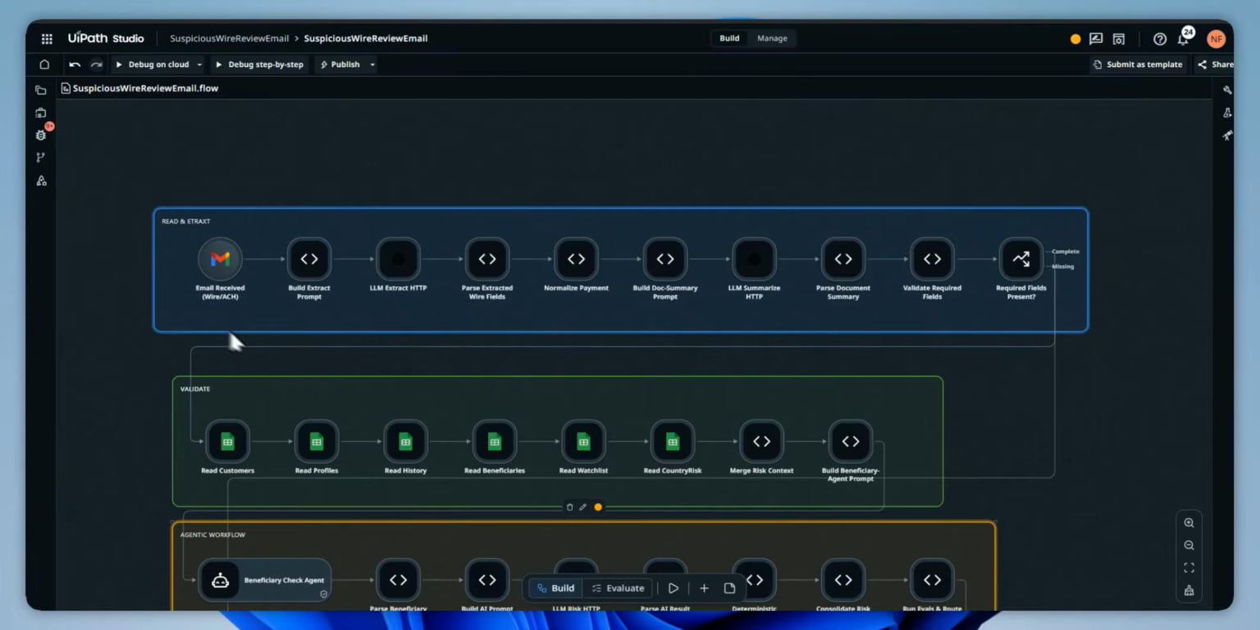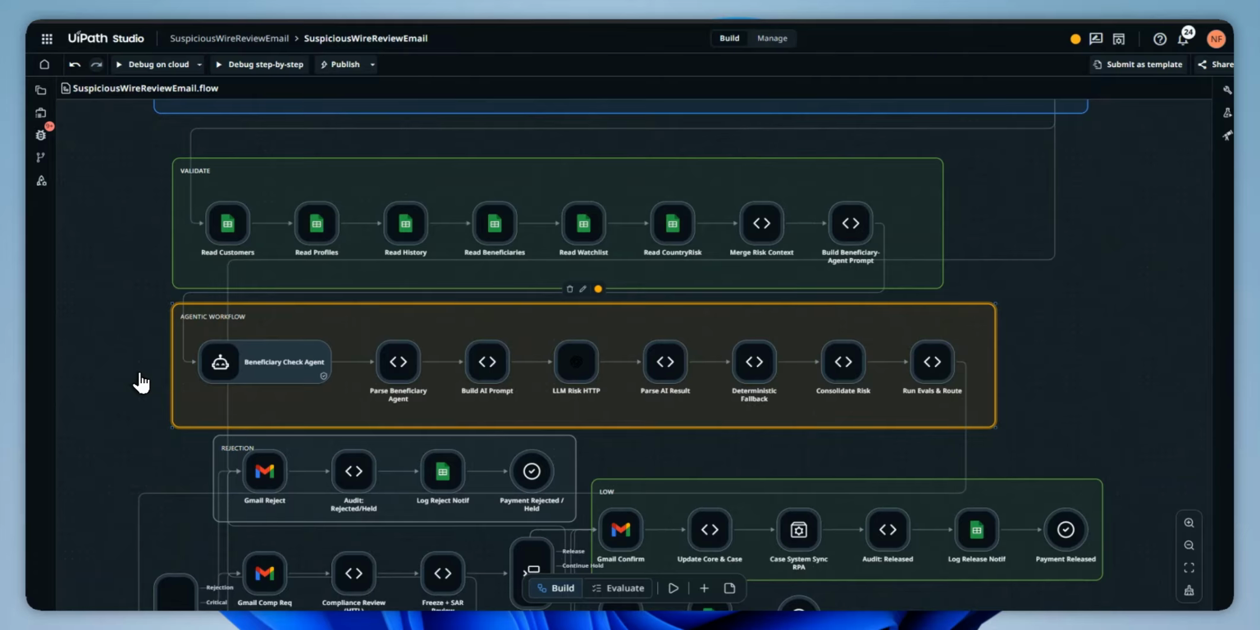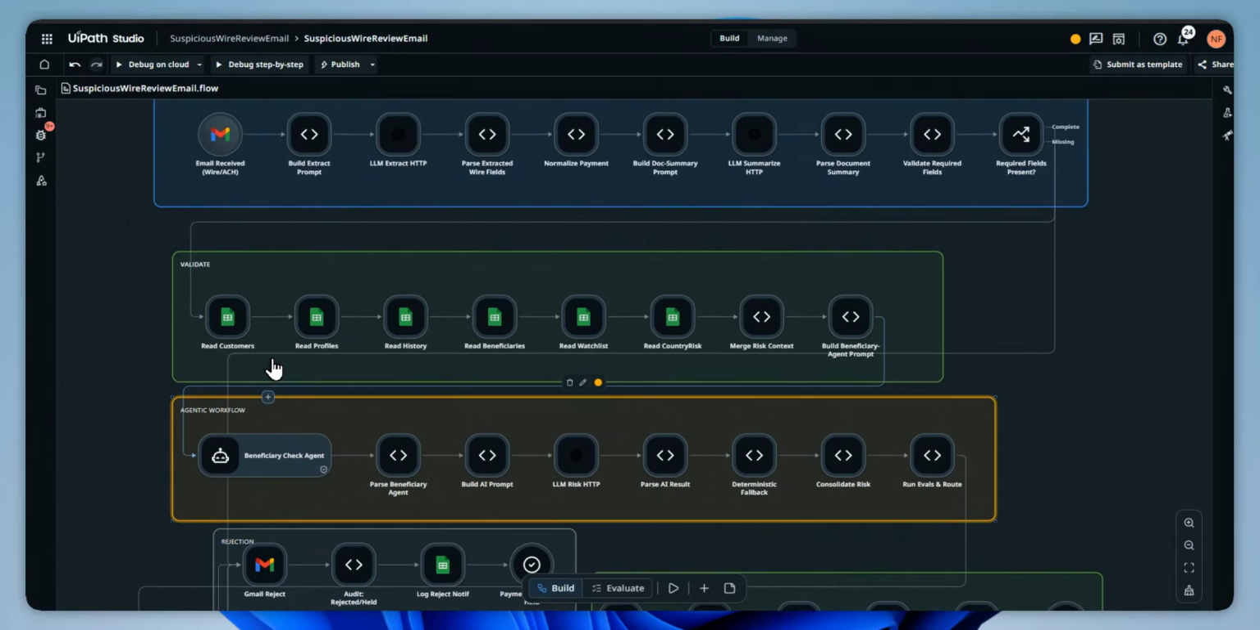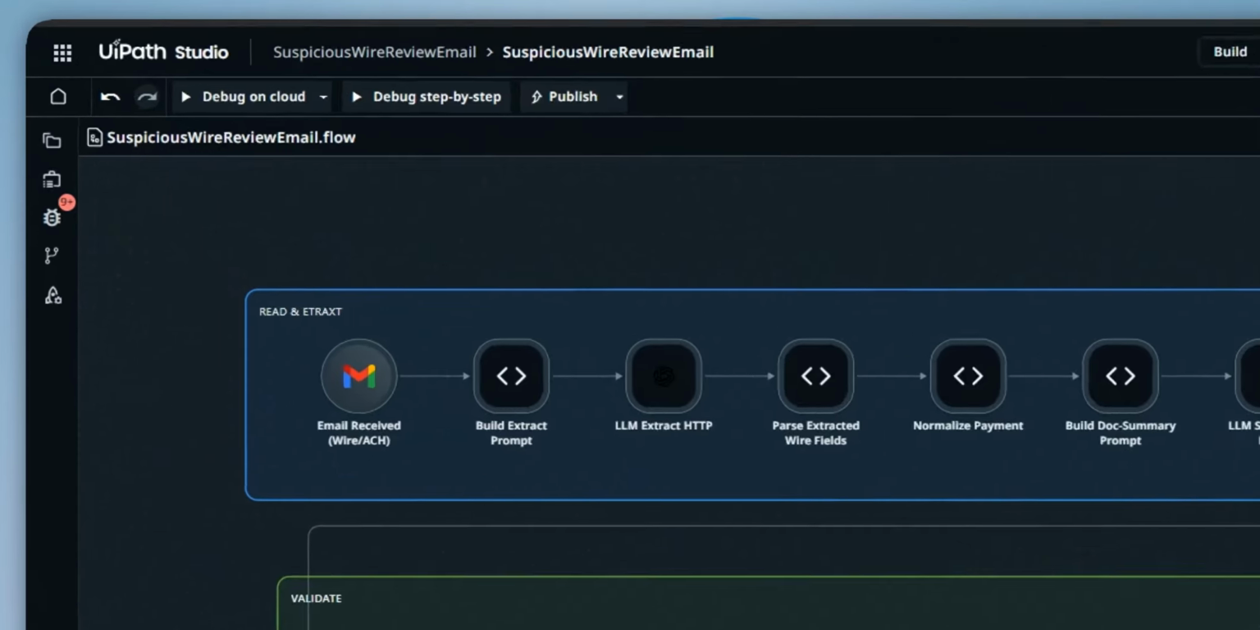And here you can clearly see the read and extract, the validate, the agentic workflow, and the route by risk level with the human in the loop through the Action Center involved. And without any further ado, let's get started and run this in debug mode.